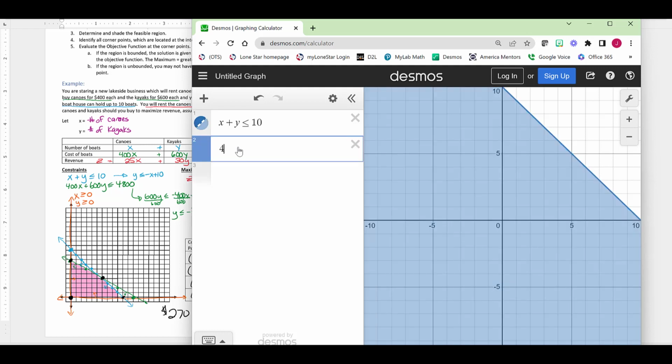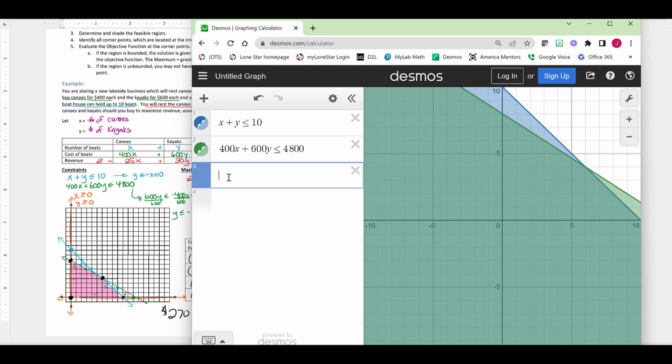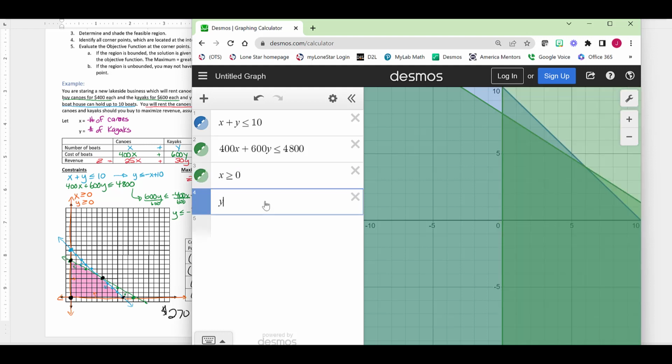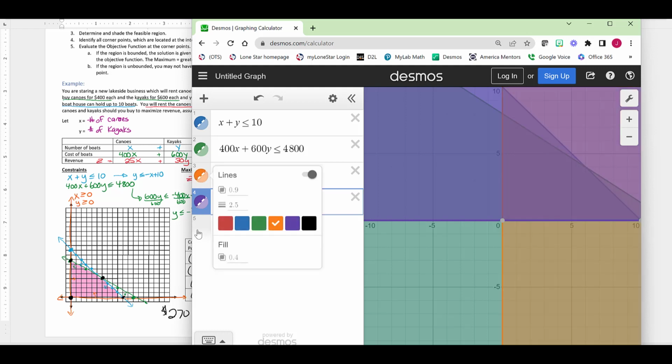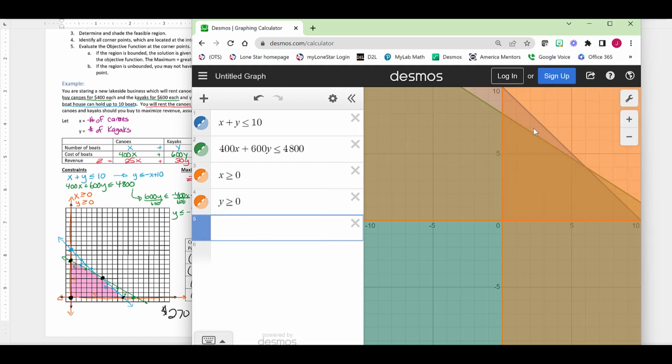The next one was 400x plus 600y is less than or equal to 4800. And we did that one in green. And then we have x is greater than or equal to 0. And because you do x is greater than or equal to 0 and y is greater than or equal to 0 a lot, you can just leave those there. I think both of those we made orange. And the colors probably don't matter so much, but I was just trying to stay consistent here.